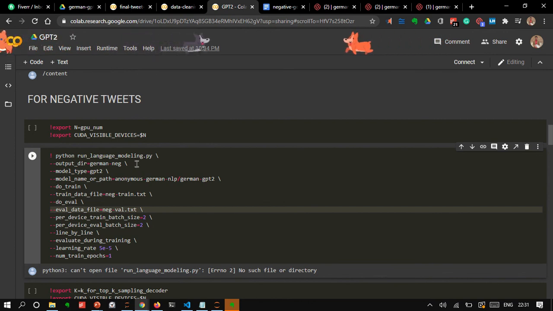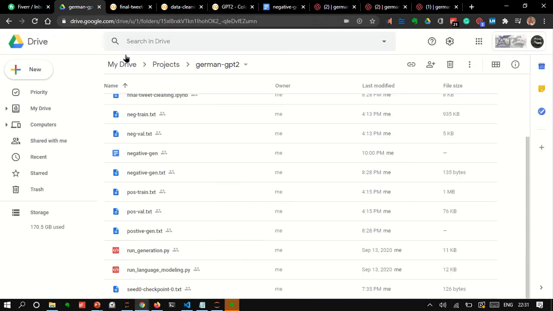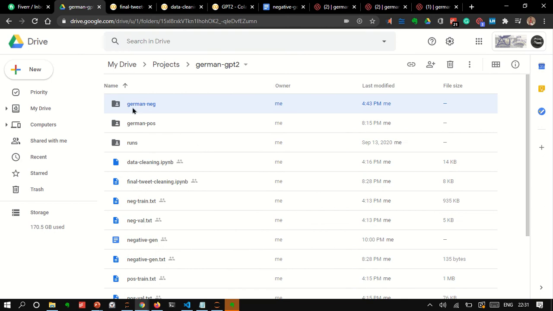This is the directory that you want to save your fine-tuned model to. So after the script has finished running, it will save German neg, which is the fine-tuned version of GPT-2 that generates negative tweets. It will be saved right here in a folder called German neg, right?